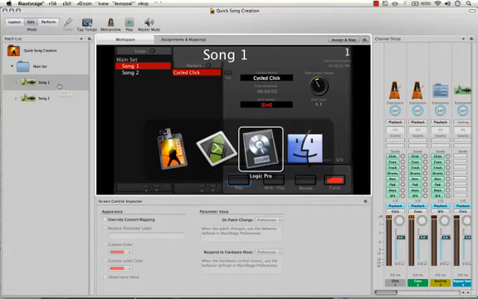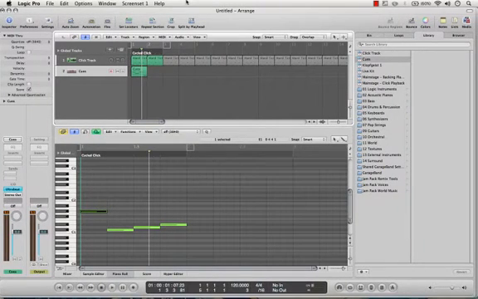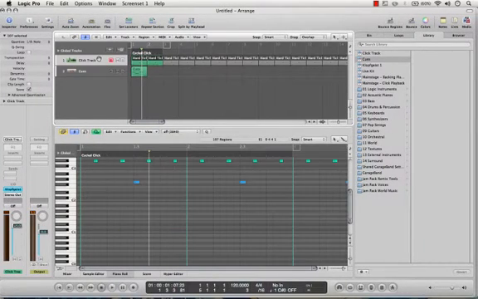I'm going to jump into Logic now. This is where I've created these two files. Really, all I'm looking for here is a click track, and I'm using the Polyphonic plugin. I've punched in the MIDI notes I want for my subdivision. Sounds like this.